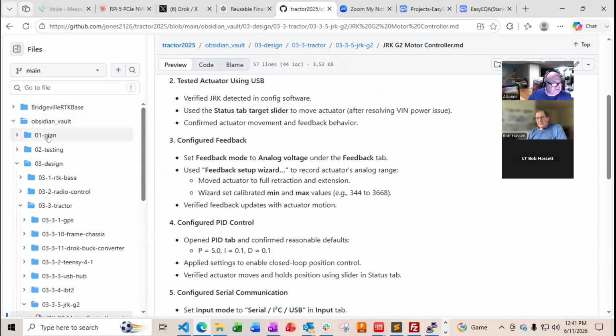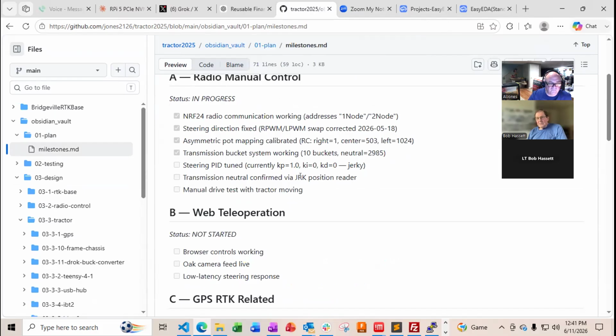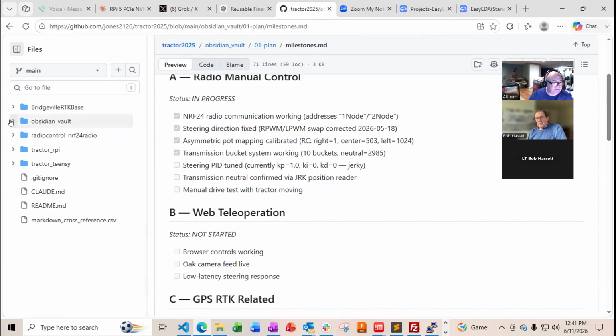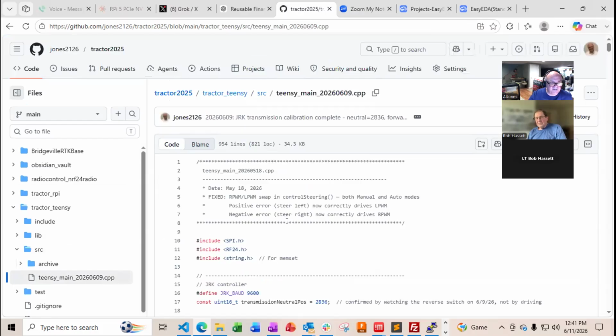So what I worked on was confirming where neutral is physically on my actuator and what the PWM value is that represents neutral. And so I did that and confirmed where's neutral, where's full forward, full reverse, and updated my software, my source code.